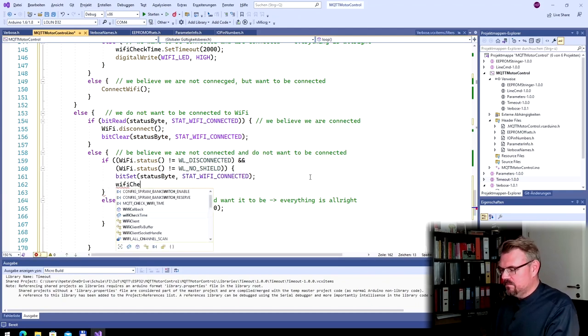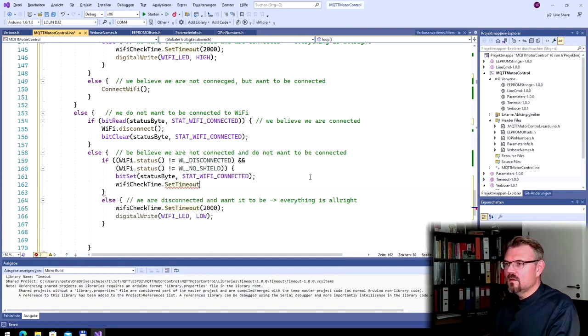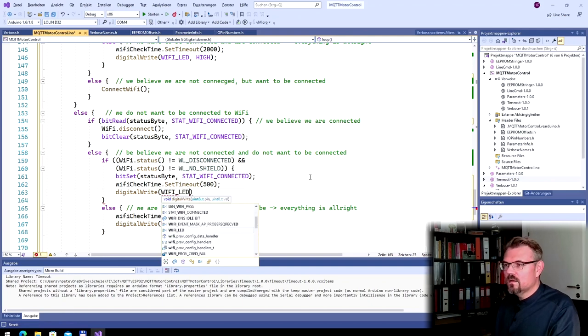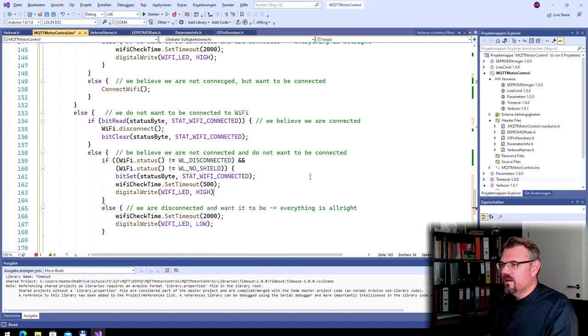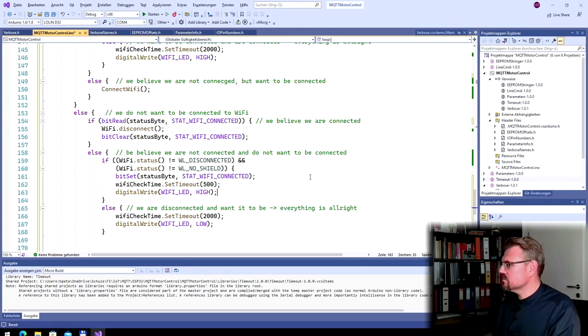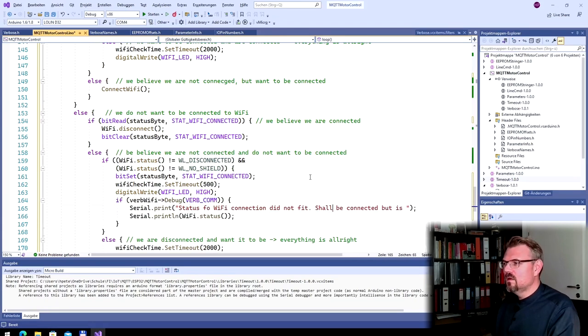And check in a half second again. And digital write, this is the correct WiFi LED. Reset it to high. And we of course also do an error output. This one, exactly the same. Shall be disconnected, but is boot out the status.